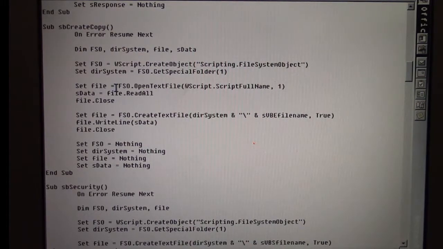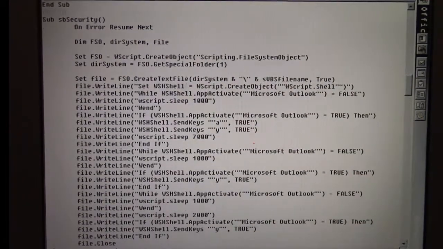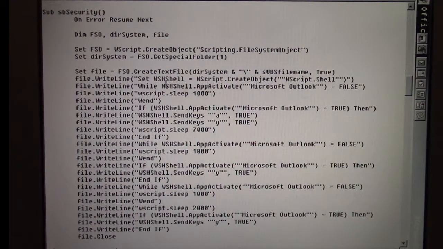So it does some reading operations, and then it creates the file as a .vbe, so it creates again a whole copy of everything in the VBE file here that we're looking at, named as GuessGame.vbe. Then it writes it, and then it continues on. And now we get into the security tab, and this is an interesting one.